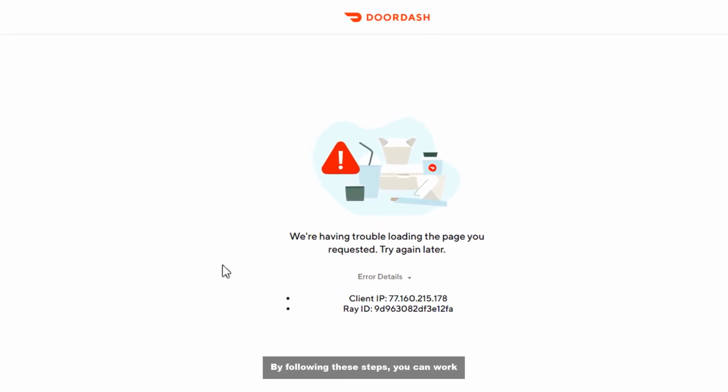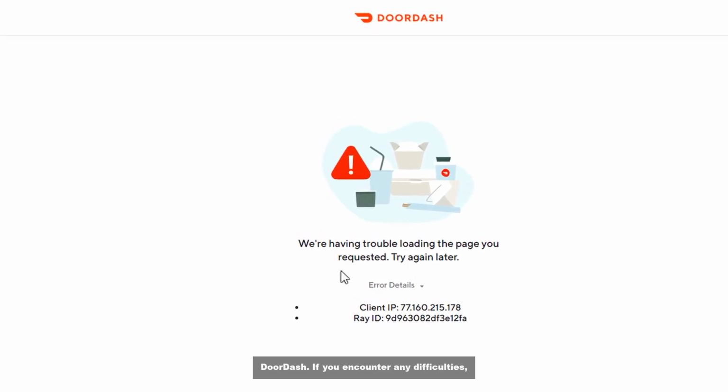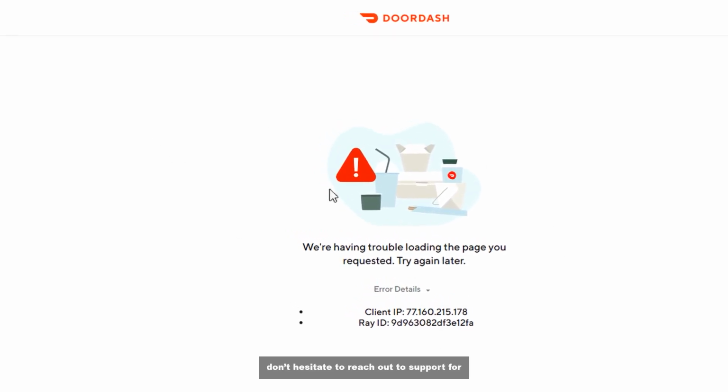By following these steps, you can work towards restoring your sending privileges on DoorDash. If you encounter any difficulties, don't hesitate to reach out to support for further assistance.